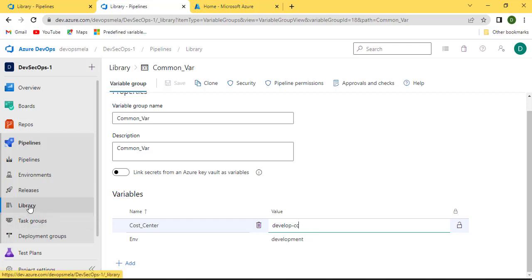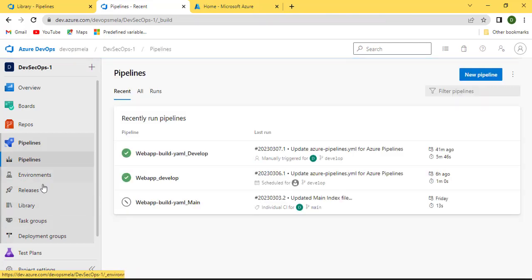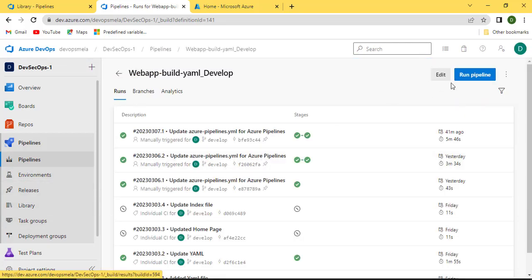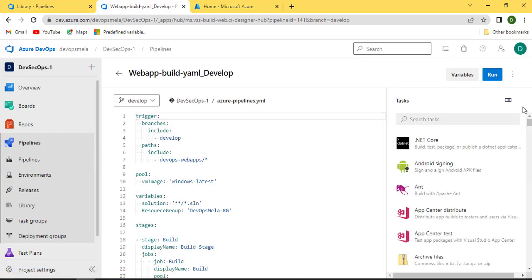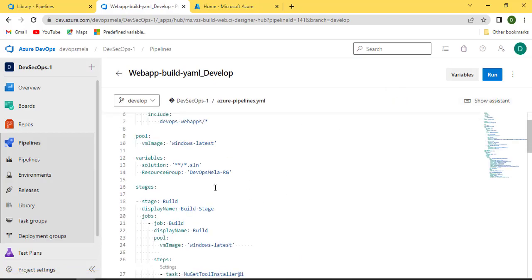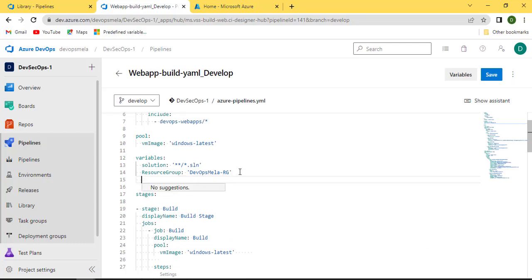And this library you can use even for YAML. It's not just for classic. If you want to use it in YAML, you can just simply go to edit. You can come to this variable section itself, and you can have something called group.